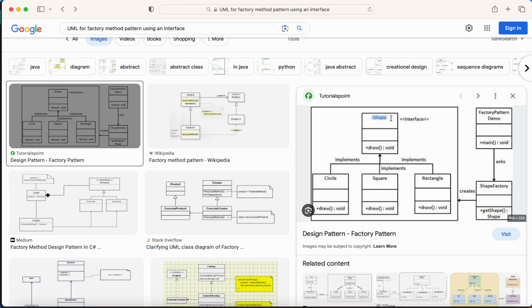And if you look here, we see that this shape is considered the interface, meaning that this is essentially the blueprint for the subclasses that want to implement this particular interface. In other words, it's saying that any child class that wants to implement the shape interface must use the method that's being used here for the parent. So they all have the draw.